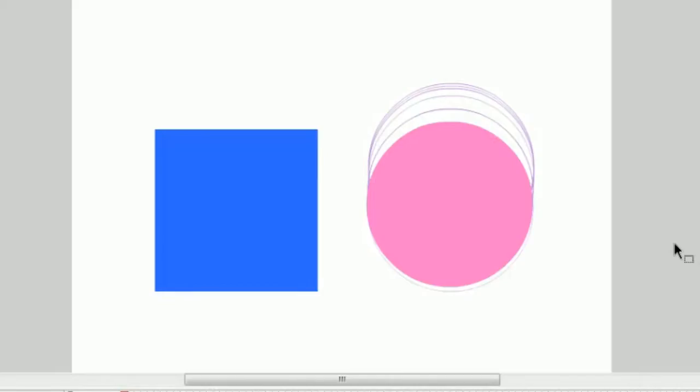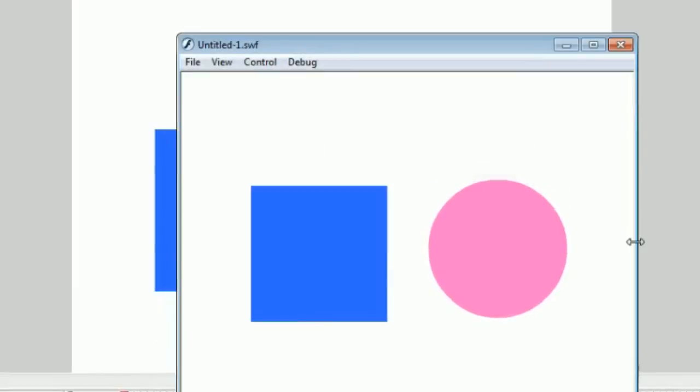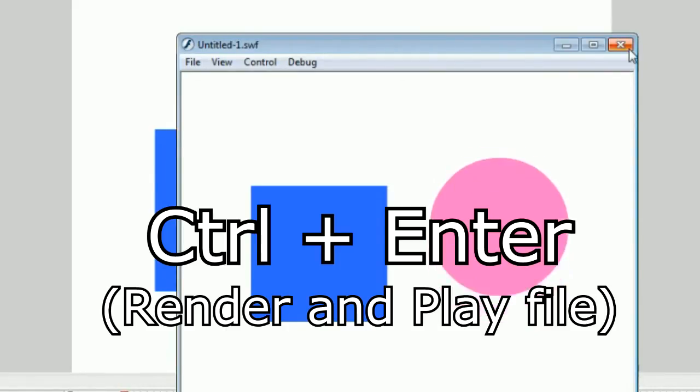To play your animation in its raw state, press the Enter key. To watch your animation fully rendered, press the Control and Enter keys at the same time.